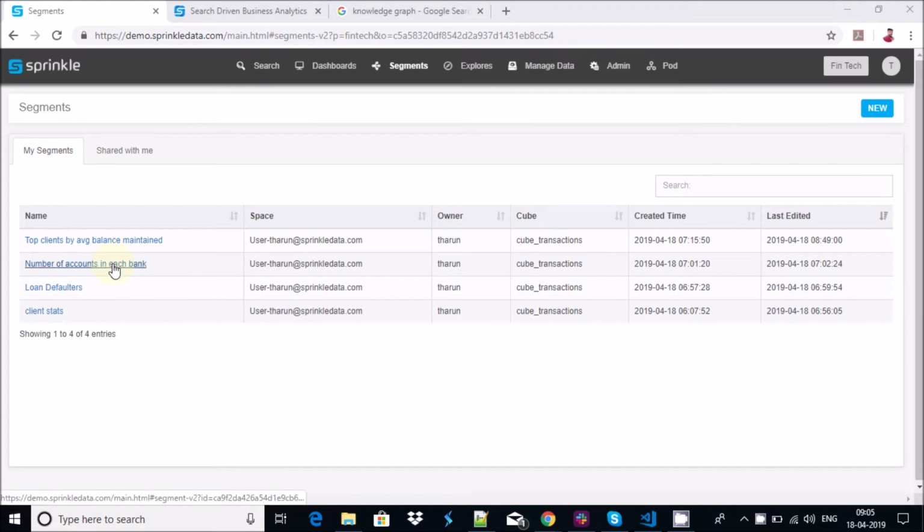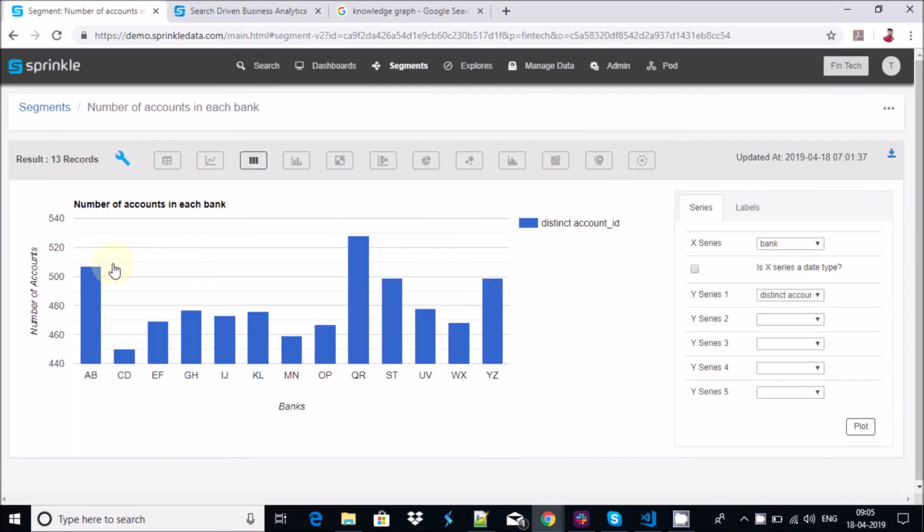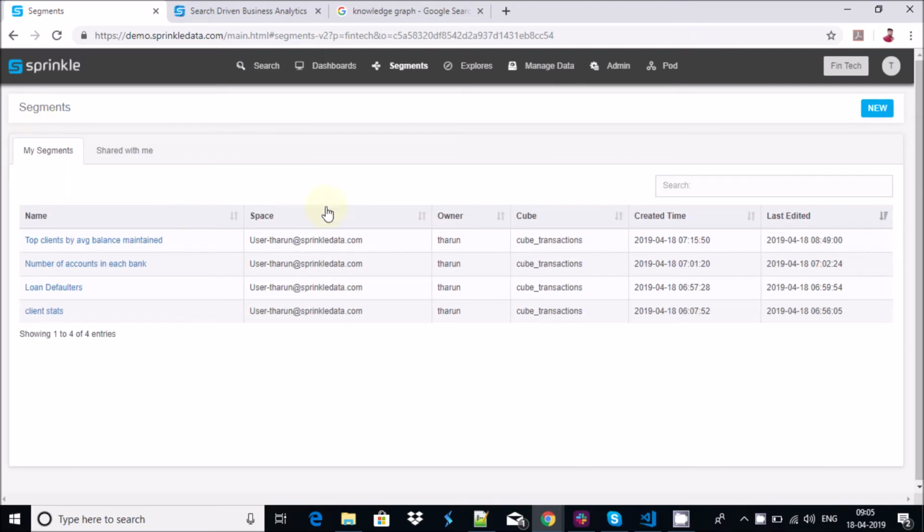Now let's see this segment: number of accounts in each bank. Bank QR has 528 accounts, and Bank AB has 507 accounts maintained. And we have different charts here: bar graph, dual axis, scatter plot, geoplot, map plot, and stat plot. So based on our segments we can choose the type of chart.